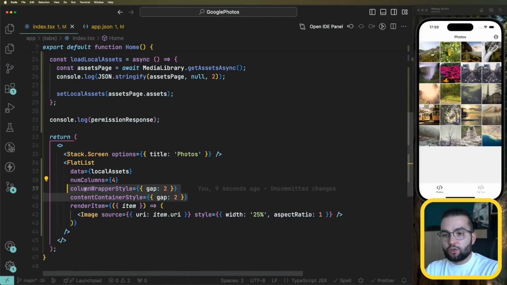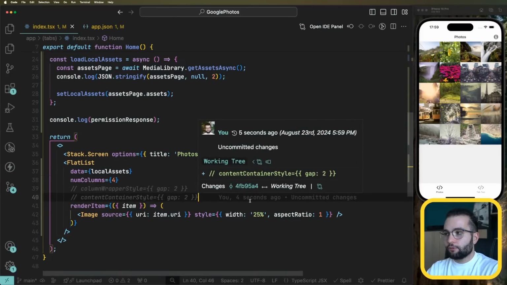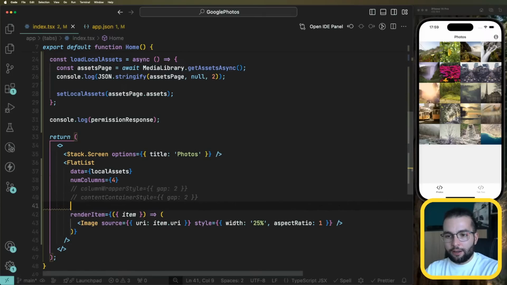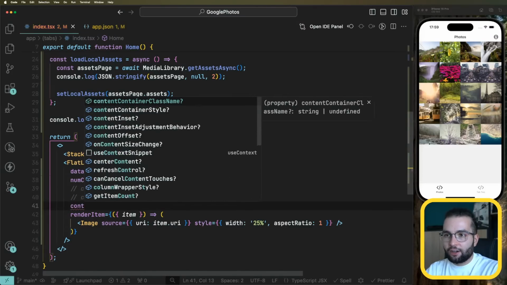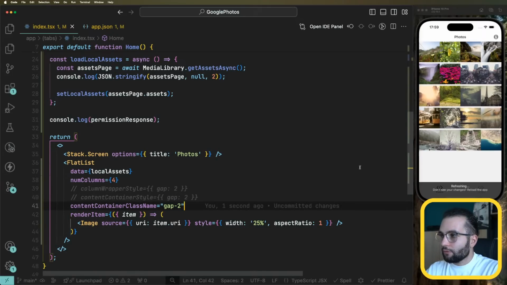So this is our usual way of styling, but I said that I also want to show you how to use NativeWind. With NativeWind, we can use class names from Tailwind. Usually we do that by providing a class name, but in this case, as you can see, we need column wrapper styles. So we're going to send here a content container class name, and by providing, for example, a gap-2, we're going to have a gap there.